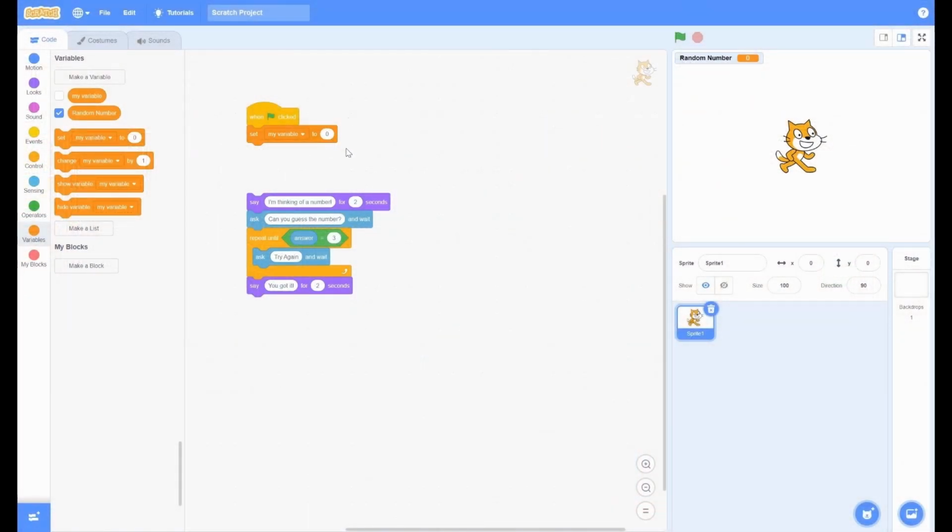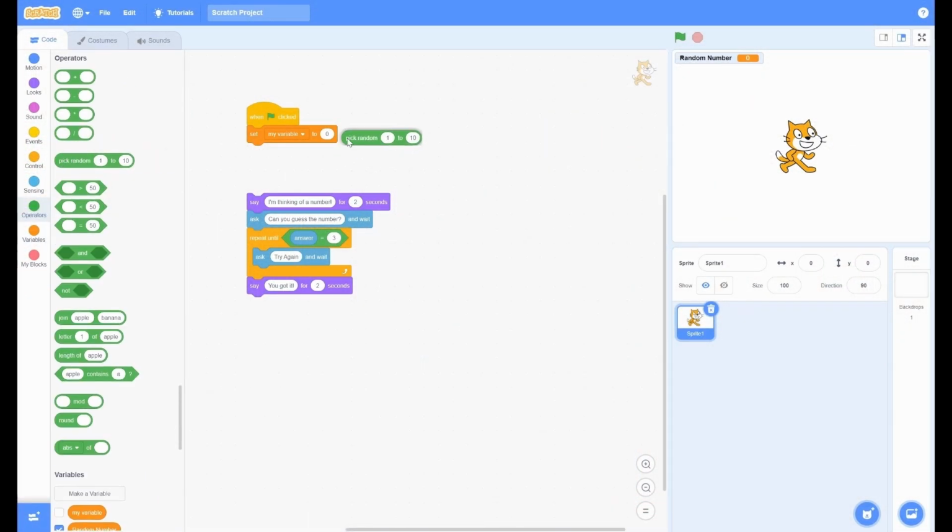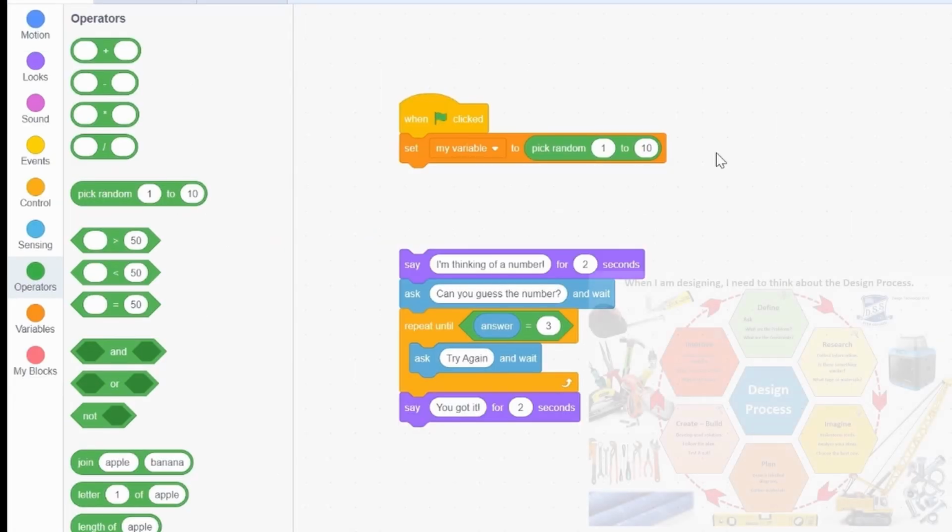But Scratch 3 is different. No weird code, no error messages, just drag, drop, and make stuff. If you can dream it, you can build it.